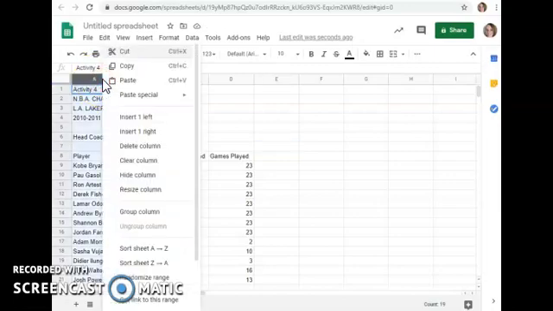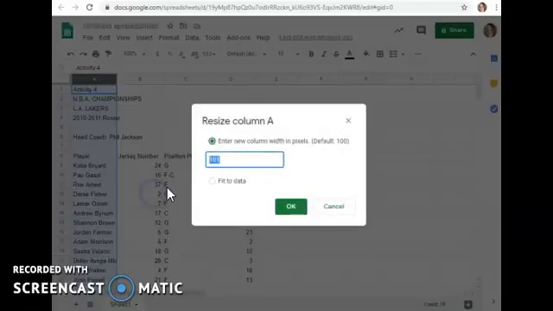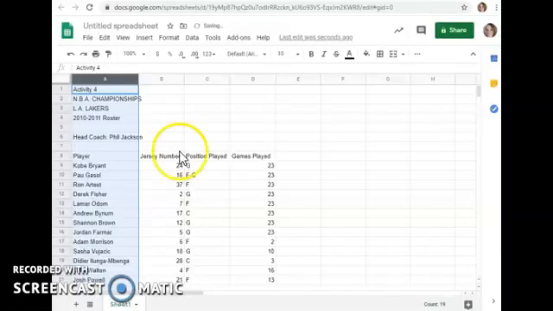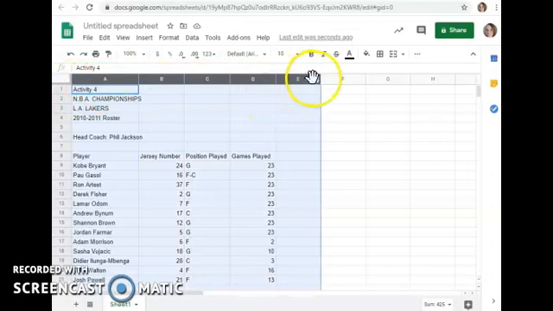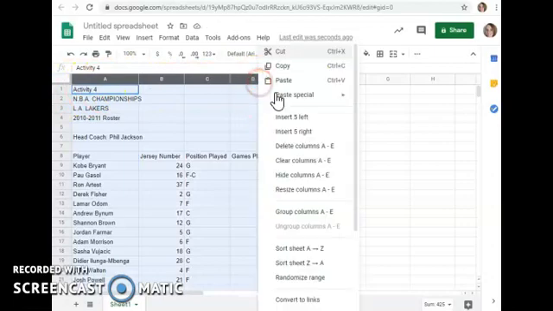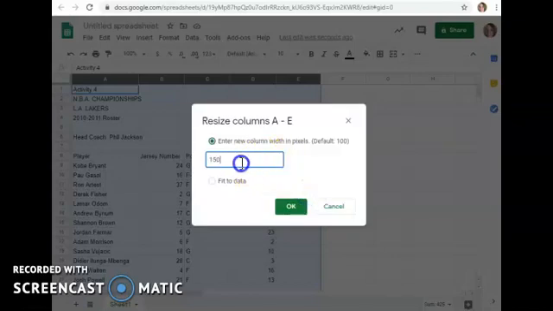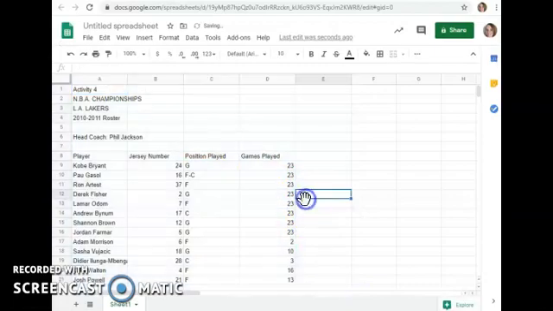Or you can right-click on the column heading and resize that column to whatever specific number you're looking for. Or you can click and hold Shift, select multiple columns, and then resize all of them together. That's also an option, so that they can all be the same, look uniform.